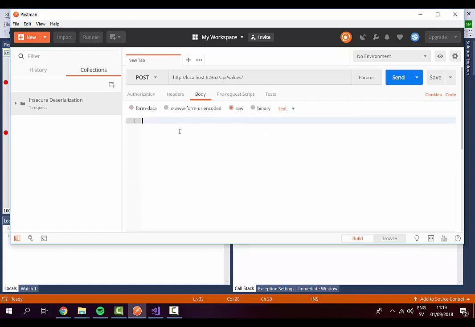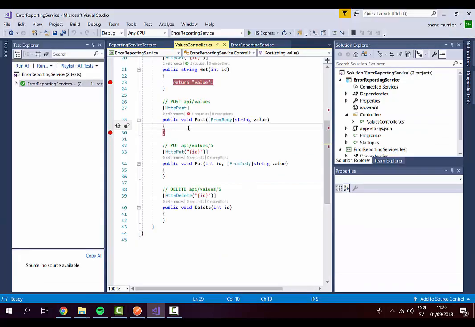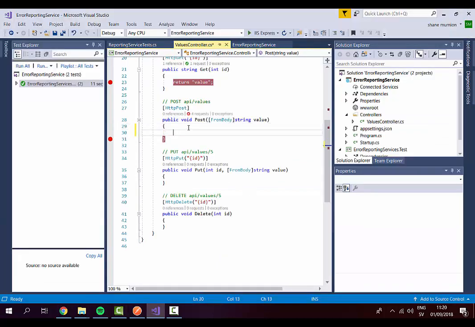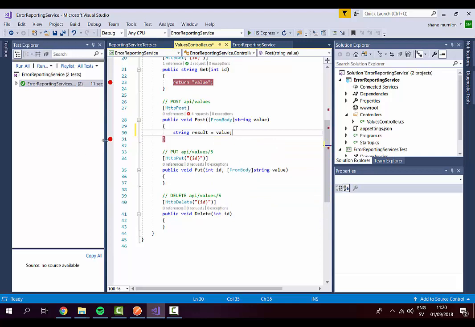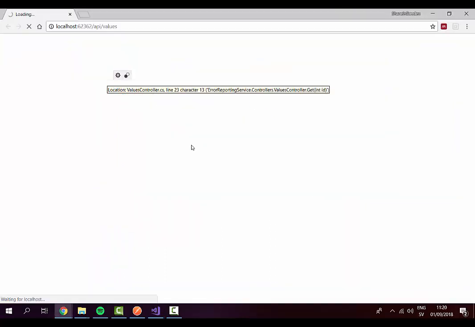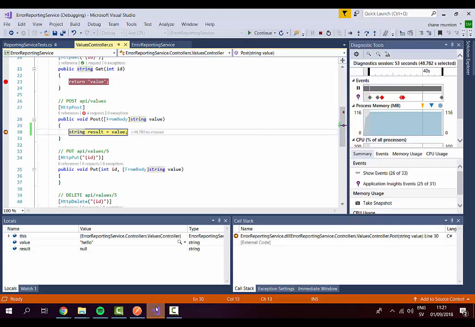We can put that into the body, and we'll just send some basic text like hello. It's not even hello world. Set the type to JSON. And if we go into the solution again, then we can capture this hello value that we're sending. And we can set a breakpoint there and start the service running again. Now we need to inform the server that we're sending JSON content. So we should change our content type header. And now we can send. And here it's come into the controller.